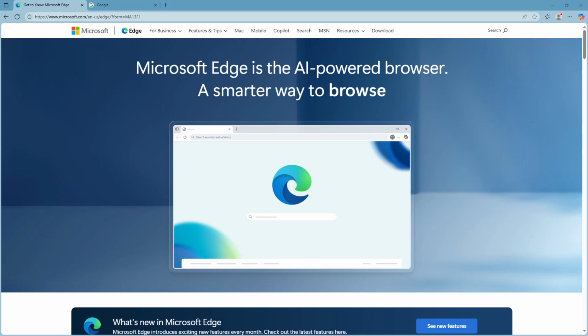In today's video, I'm going to teach you how to use Internet Explorer in Microsoft Edge. This comes in handy when you need to access websites that are only compatible with the older Internet Explorer system. Let's dive right in and walk through each step to make this transition smooth and hassle-free.